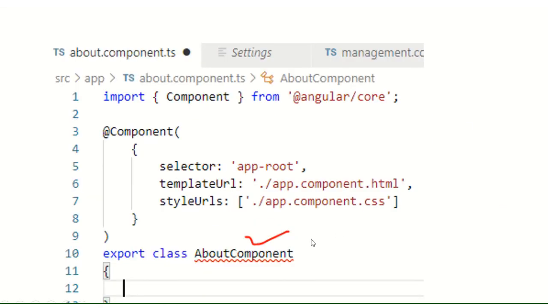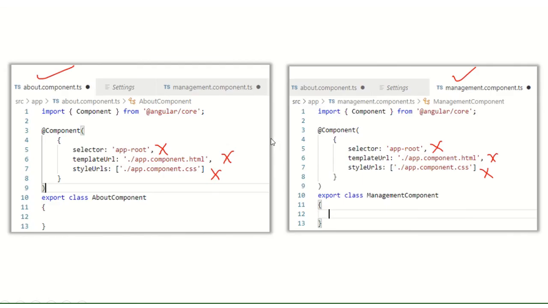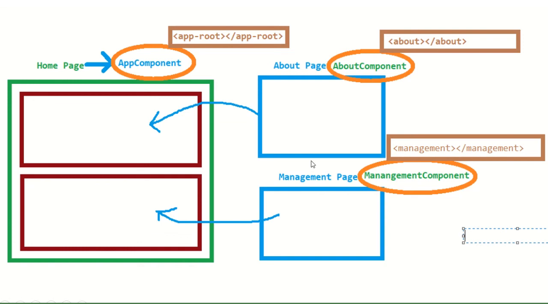Then we have resolved this issue by going to the setting. I have told you. Okay, I checked this one, so it is solved. Then we have, leave this.